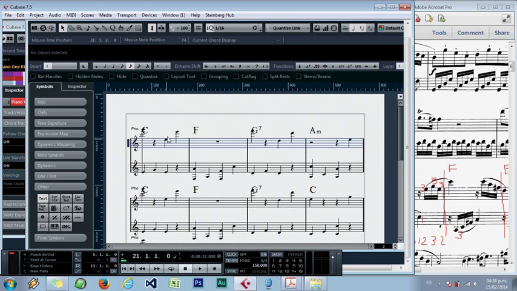And what else? Well, finally, I have here a perfect authentic cadence, so I want to say that here, perfect authentic cadence. And this was a substitution of this C to create the half cadence. This one goes here, and this is a half cadence.